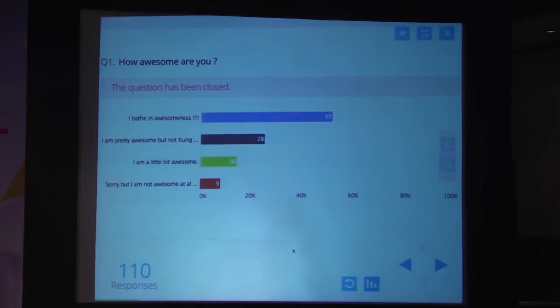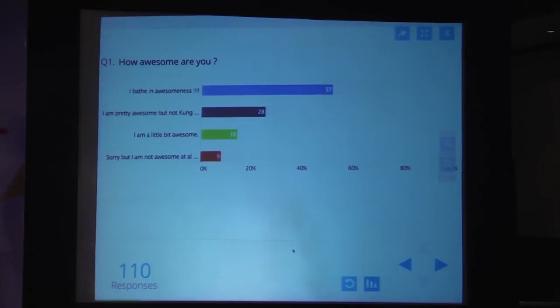So I'll just show the responses. Okay. So we have nine people who are pretty low in confidence, but don't worry. We think you are awesome. So not to worry about that. So let's move to a serious question.